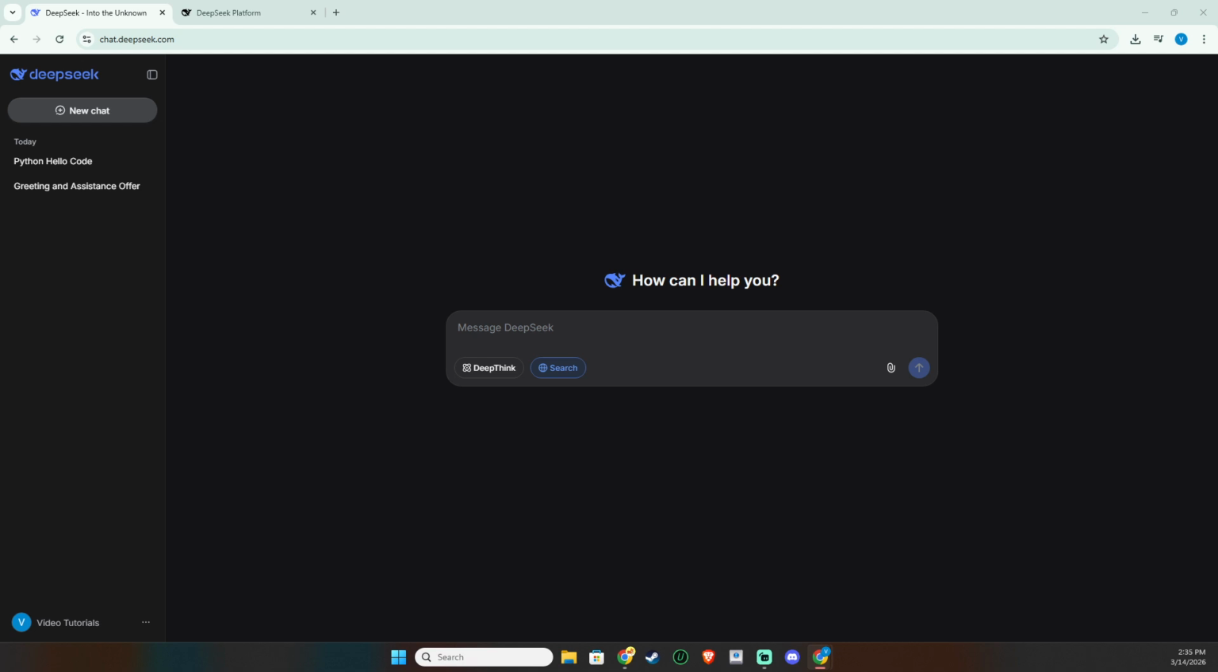First, open DeepSeek AI. Launch it in your browser or desktop app so you're looking at the main chat interface. If you use multiple workspaces or profiles, make sure you're in the one that contains the conversations you want to keep. A stable internet connection helps the export go smoothly, especially if you have a large history.